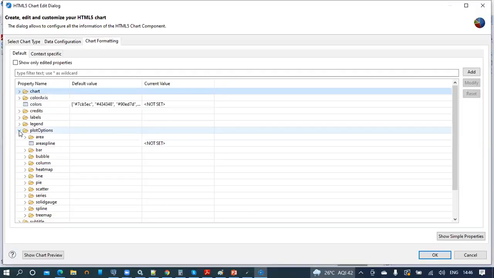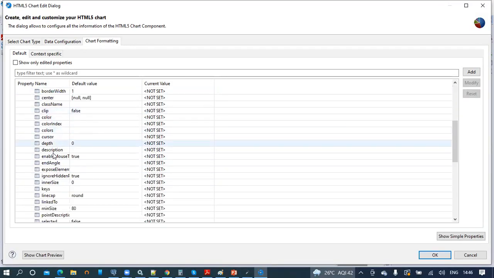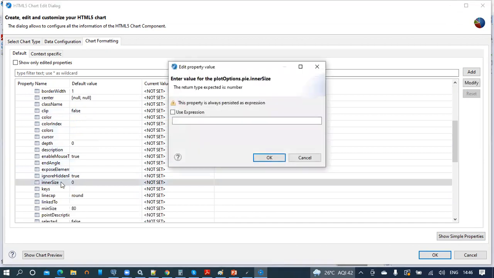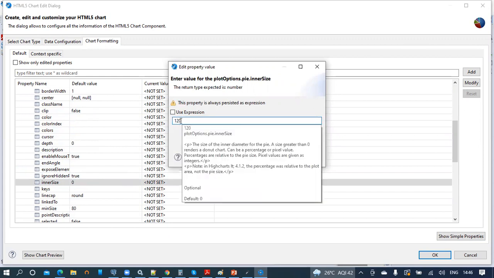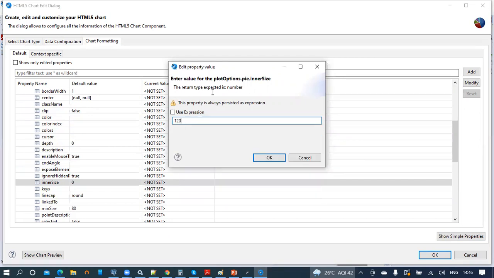Plot options pie, then the inner size. So by default it is taken as 0. Let's not give an expression, instead just give 120 as the value, because this always requires a number, so we can directly give a number for this property.